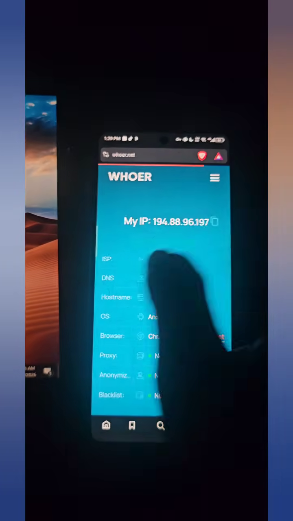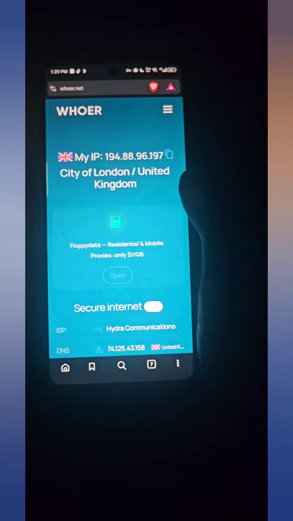So that is that on 9Proxy, how to connect it on your phone.